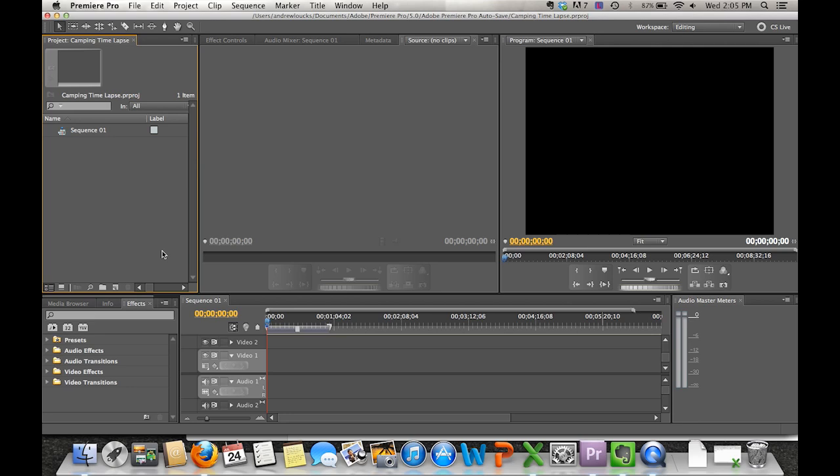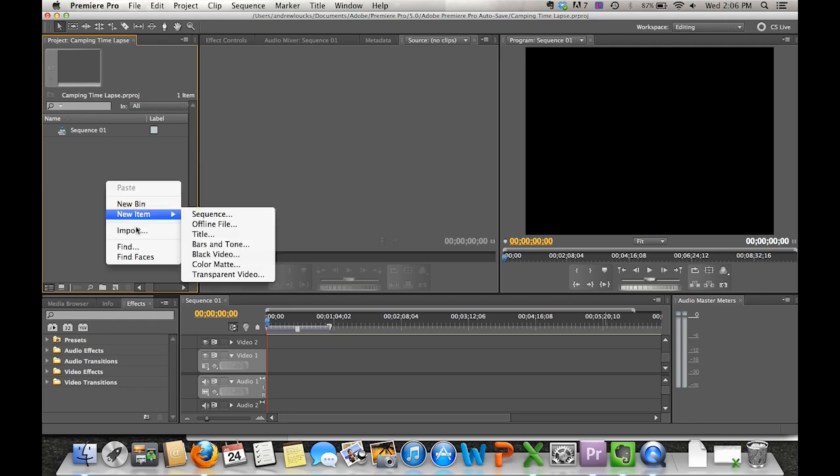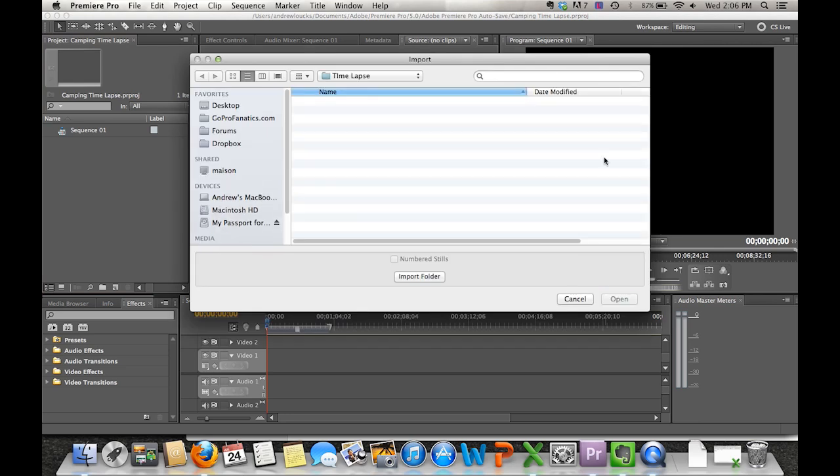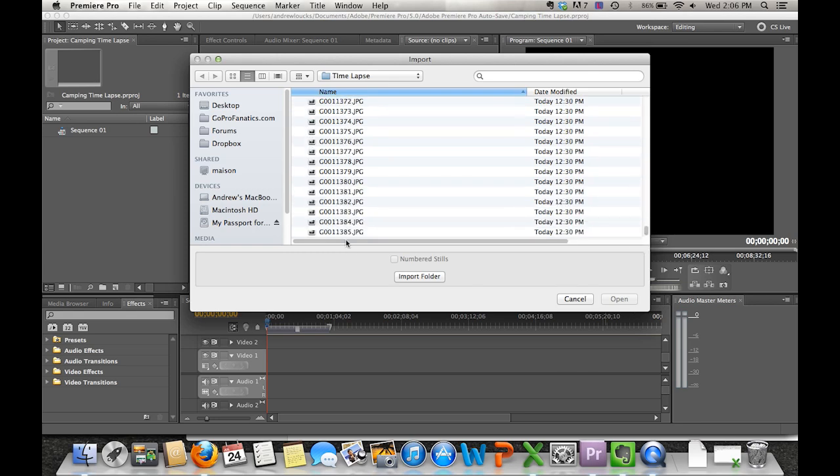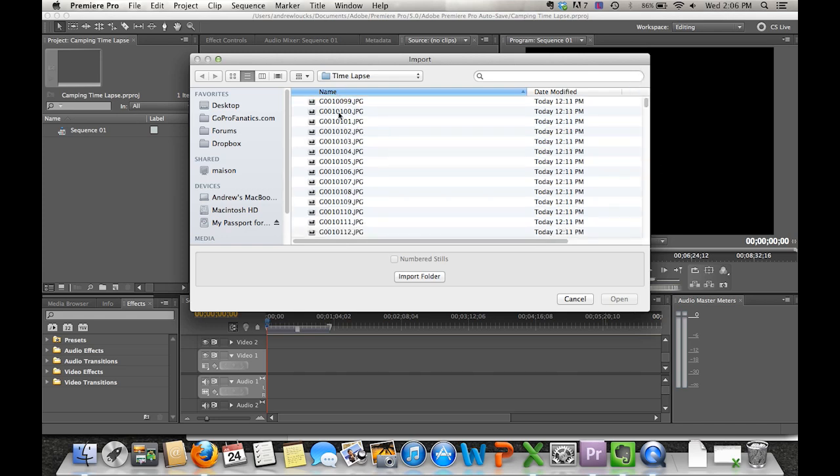After Adobe Premiere Pro loads, you should see something like this. So head on over to the project window on the left side over here, right click and select Import. And I've already gone ahead and placed all of the pictures that I took during the time lapse in a folder. And as you can see, they are all sequentially named, starting at 99 and going all the way up to 1385. So go ahead and click on the very first frame, so the smallest file name, and click on Numbered Stills, and then click Open.